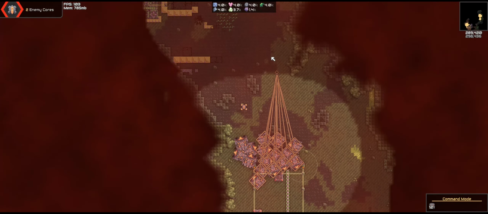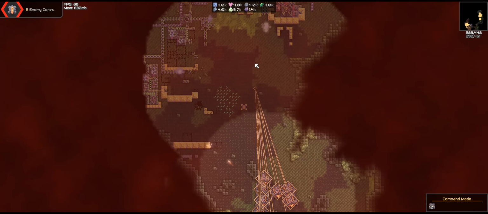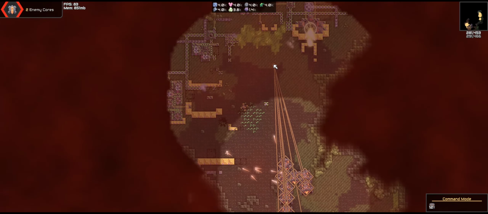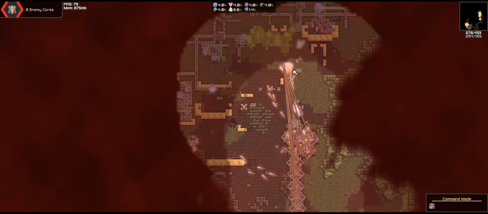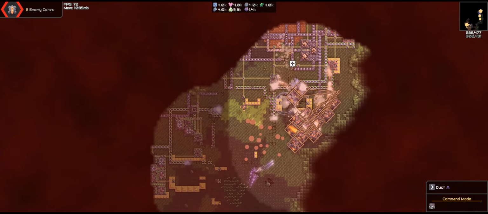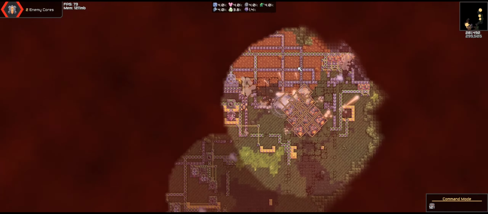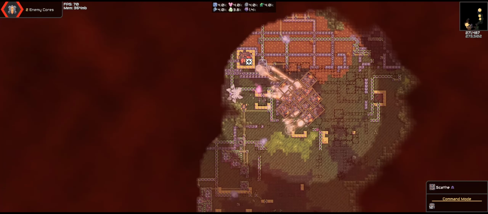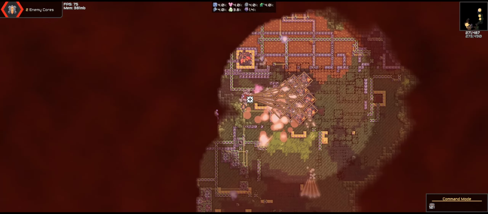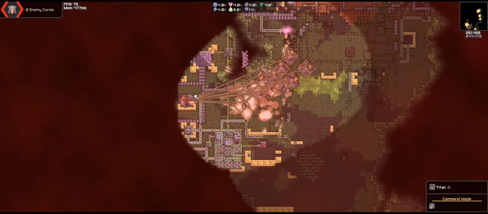Oh, I hear them building. And not let that happen. I'm going to hope that there's two cores here. Probably not, but that's fine. Just rush this. There's their spider production. Oh, there's the scathe. You are the source. And there's the core.